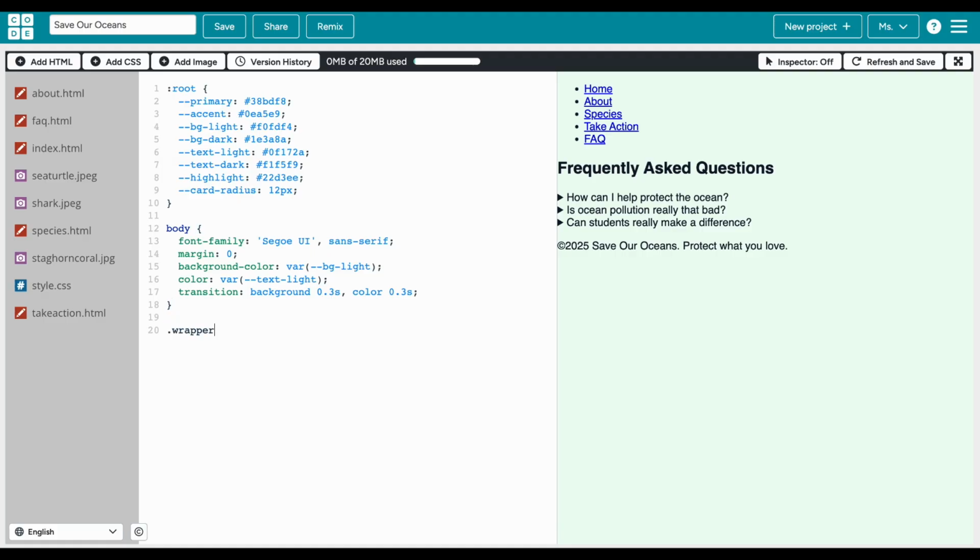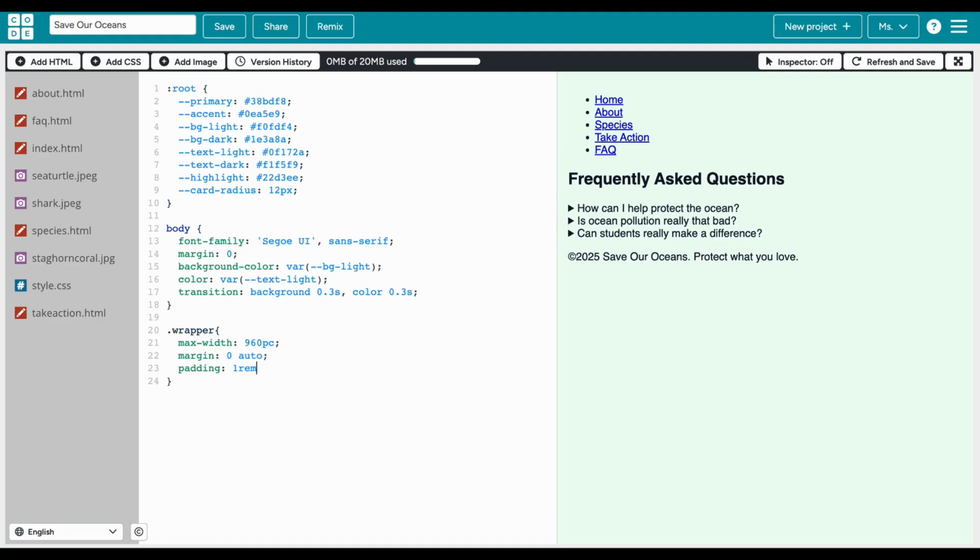Dot wrapper, curly bracket, max-width 960px, margin 0 auto, padding 1rem to separate the text from the screen.